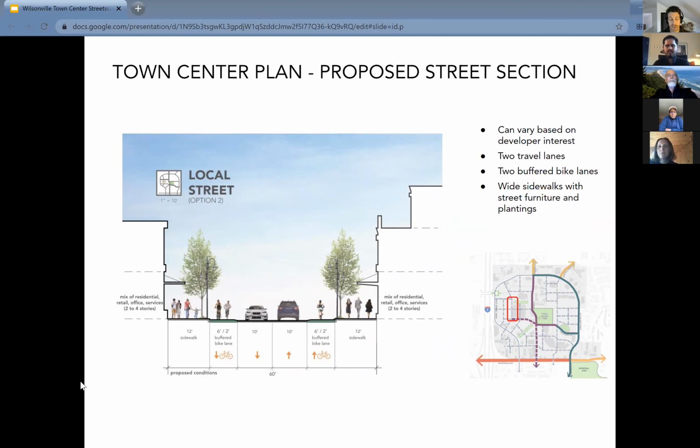Local streets, there's a bevy of those proposed throughout the town center. This is just one potential configuration for it. And this one brings in buffered bike lanes, for example. So pointing back to how these streets in the town center become part of the walking and biking network for the whole city.